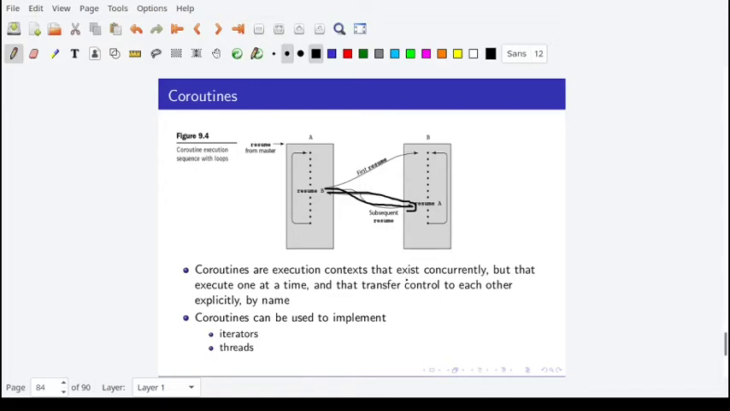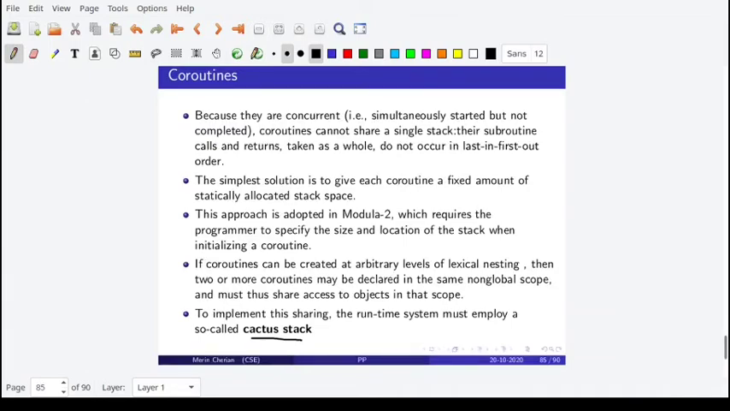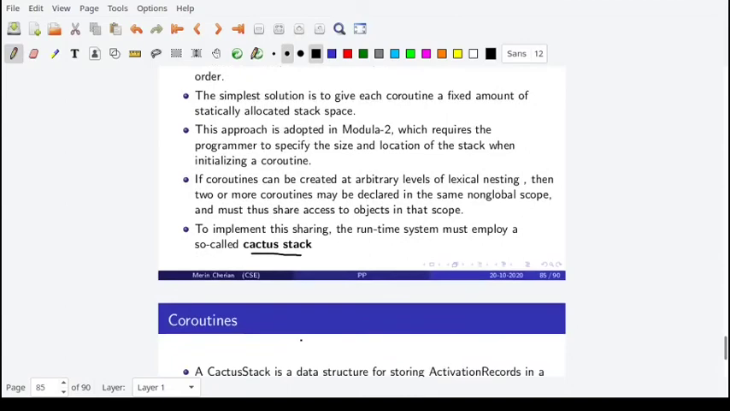Coroutines help in execution of programs in a concurrent fashion. Coroutines are implemented using something called a cactus stack. You cannot use a simple stack because the coroutine calls and returns do not occur in last in first out order. Instead, at the same time, two coroutines must coexist. So you have to implement it using some sharing mechanism which is called a cactus stack.